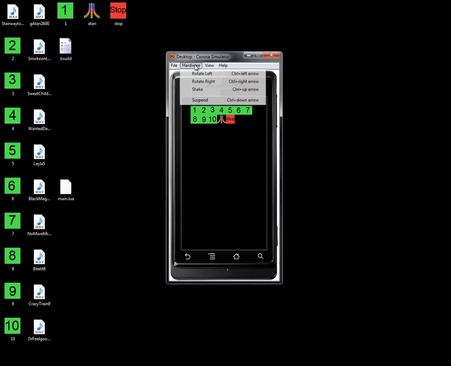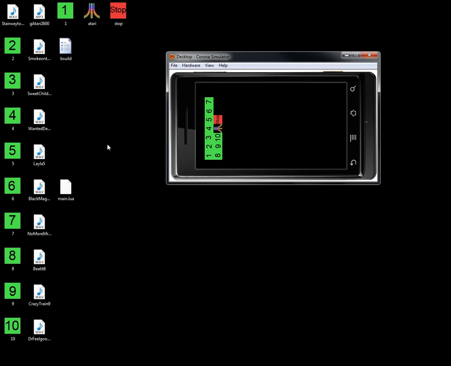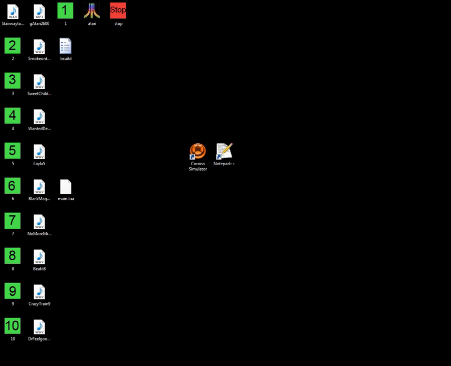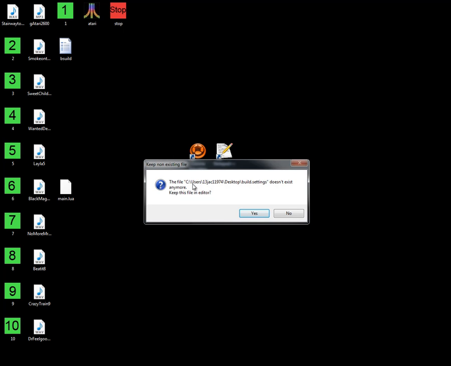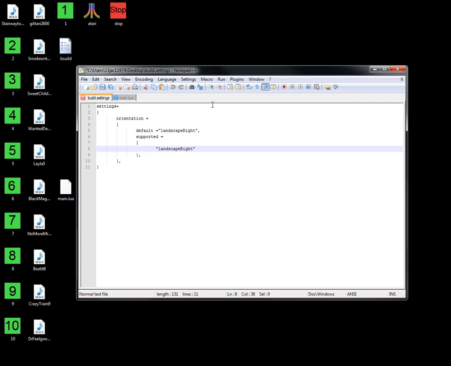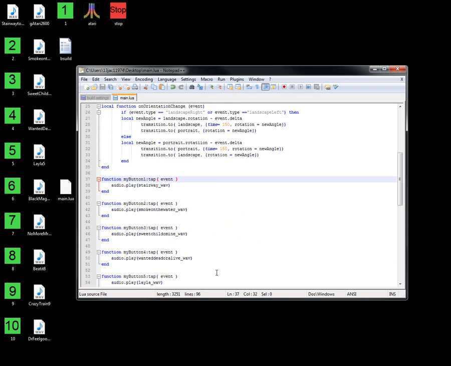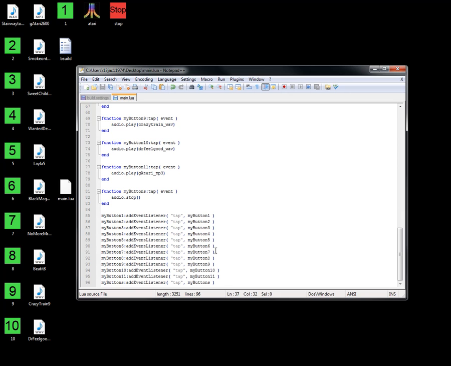And then hardware, rotate left. And nope, something's not working. So I had forgotten about the runtime event listener, because I'm an idiot. So here we go. Runtime:addEventListener.